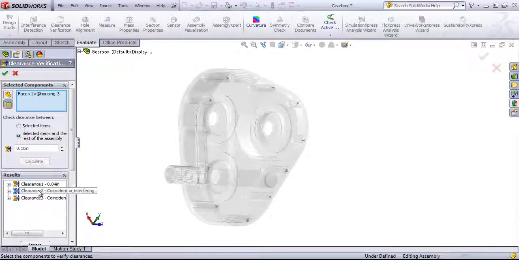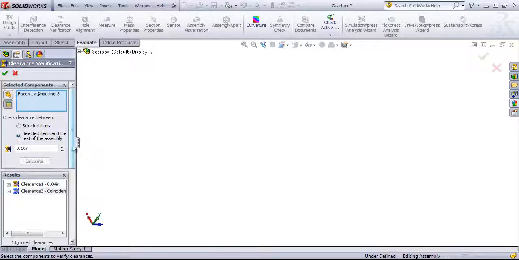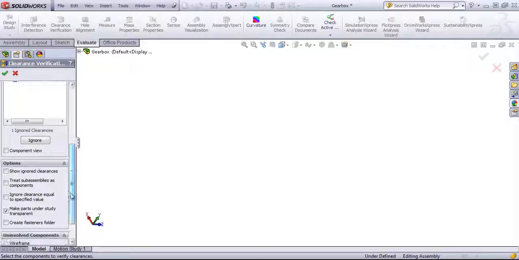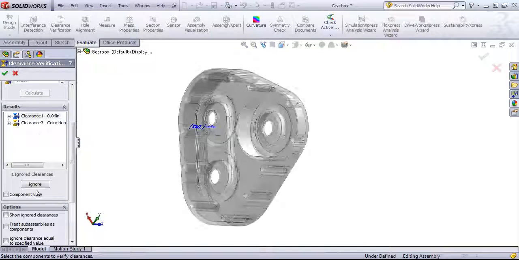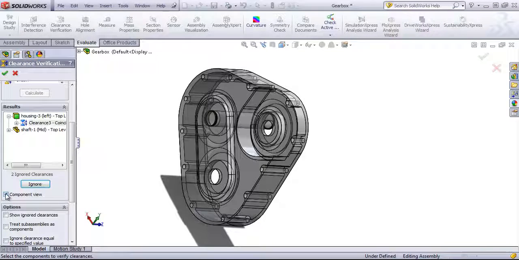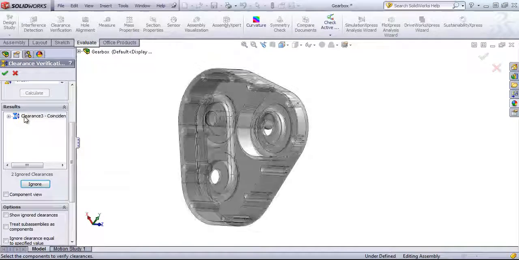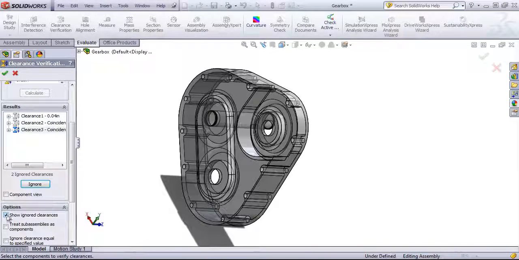If we're looking for a specific clearance, maybe we want to ignore certain ones, we can right-click and ignore those out. We also have a button at the bottom to ignore a clearance. And we can also look at the component view instead of the clearance view. And we can show the ignored clearances.